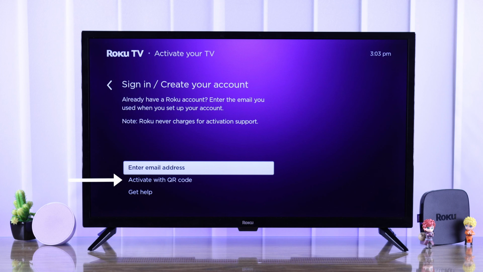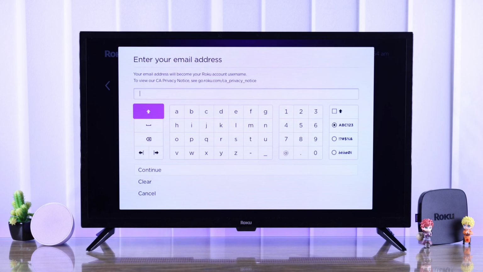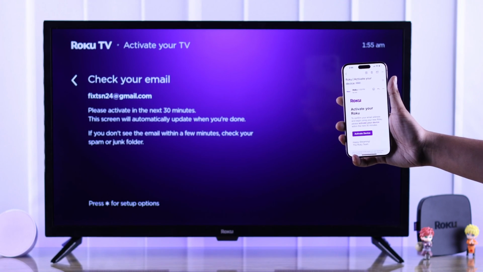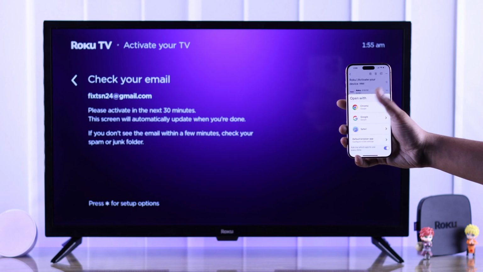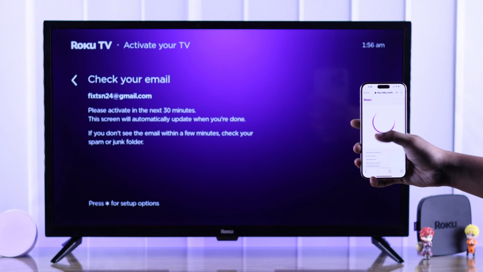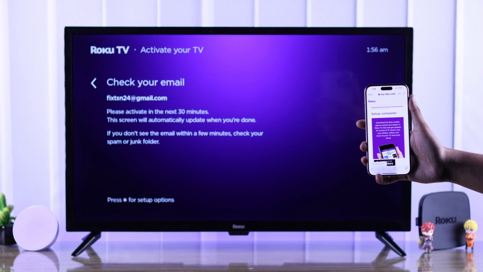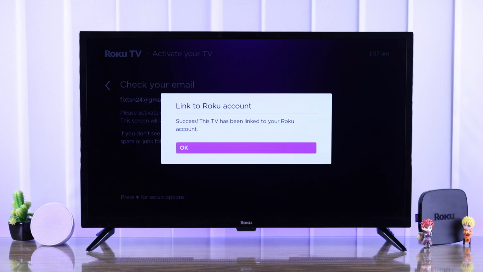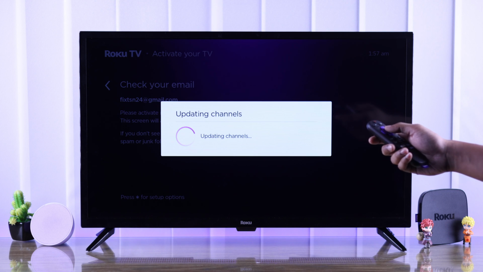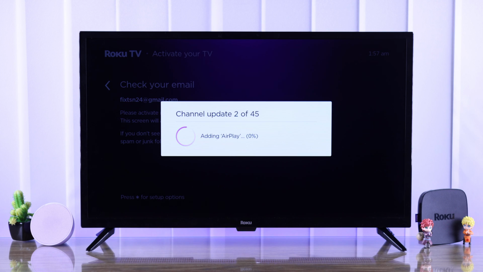You can either scan the QR code or type in your email manually, then open your mail app and tap on activate device. Then just follow the prompts on your phone and your Roku TV will be linked to your new Roku account right away. You'll see a pop-up that says it's successful, so just press OK and let your TV update the channels.